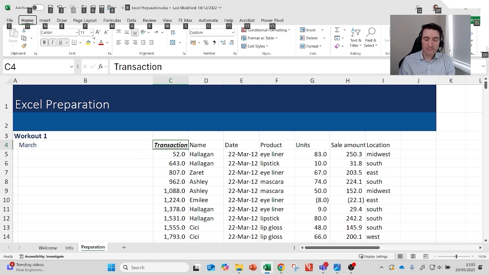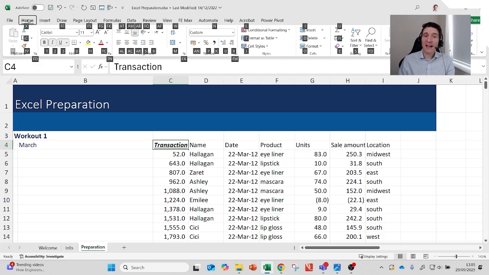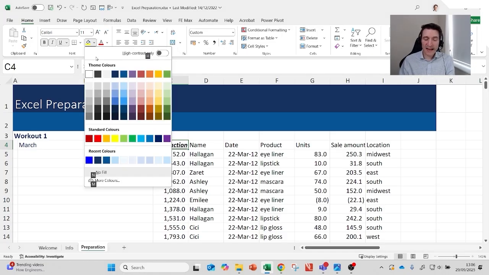I can see that I want to go to the home ribbon, and the home ribbon has an H above it. So I'm going to press H, and new letters appear. These are called accelerator keys, but you don't need to know that. Another H appears above the paint tin. So I press H again, and I'd like to make this particular cell yellow.